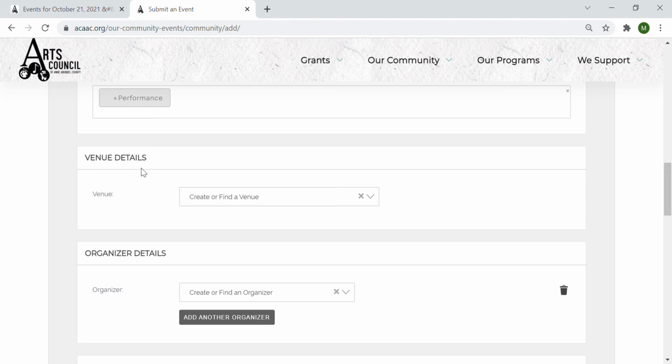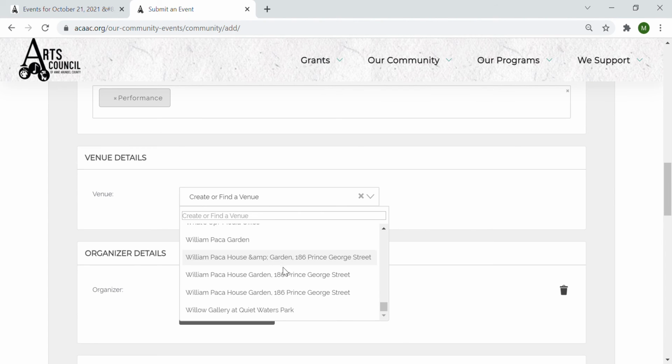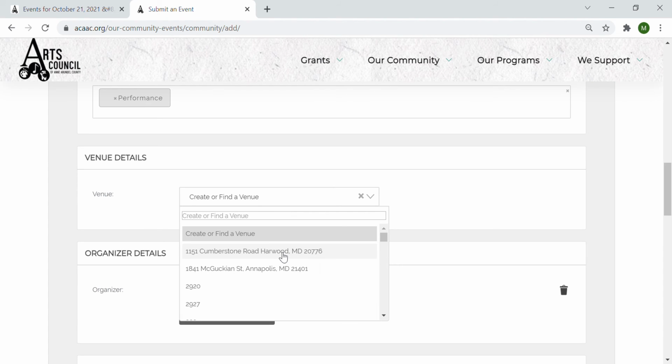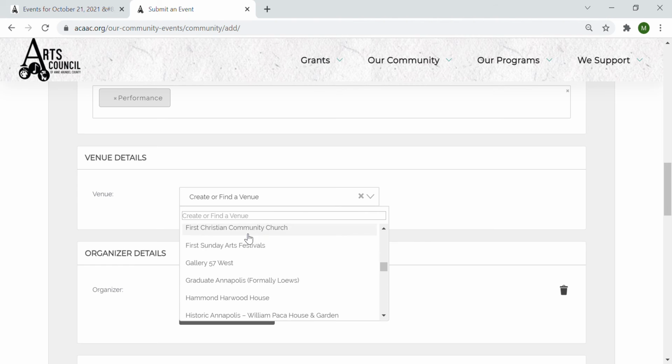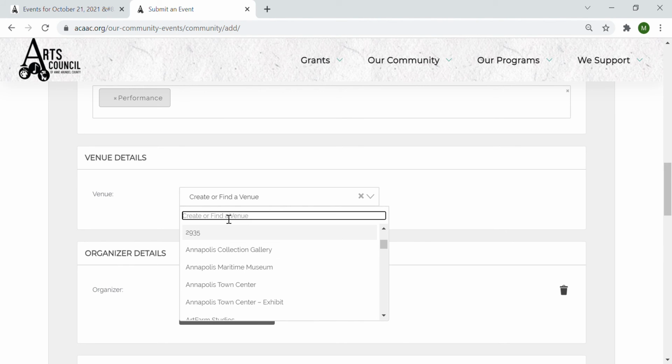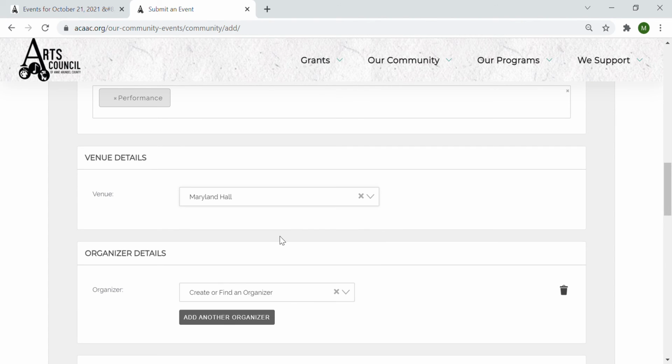Then you get down to the venue details and the organizer details. If these are both the same, you don't have to fill out both of them. And when you click into this, you're going to see a pre-populated list of venues that may have already added their event to the calendar. When you add your venue, it does automatically get added to this list, so just check here to make sure you're not already on here, because as you can see, it does start to create duplicates. And you can just simply search here. This event is at Maryland Hall, and it looks like they're already on there, so I'm going to go ahead and click that.